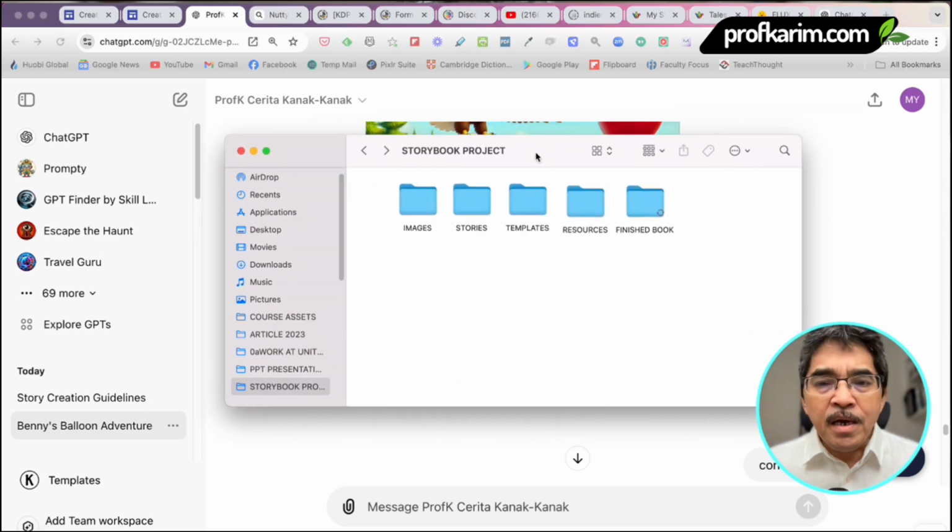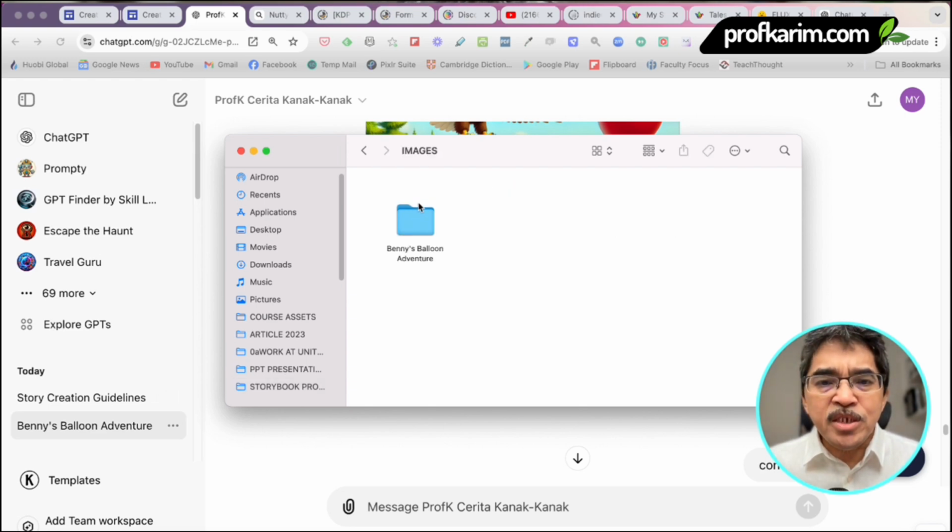I would like to advise you to be more systematic. Create one folder called Storybook Project, and then subfolders: one folder for the images, one folder for the story itself, one folder for any templates that you get from different resources, and the finished book. So in the images folder, I categorize one folder for each story. So here, Benny's Balloon Adventure.